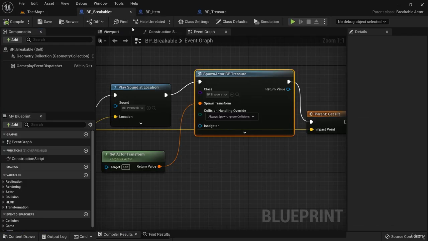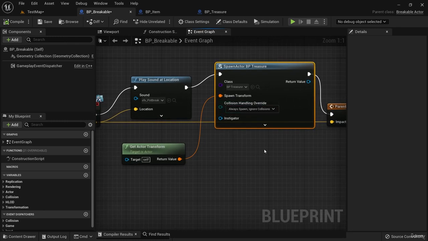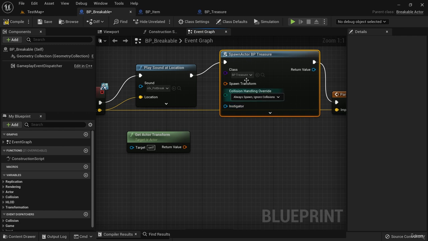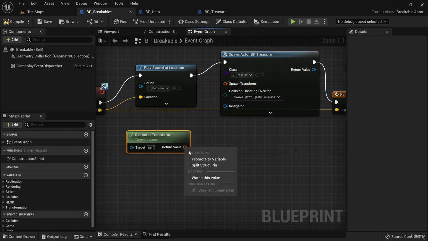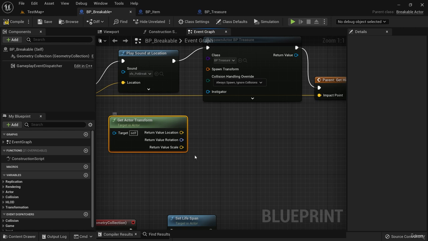So we've picked up our treasure. So we can just experiment with this transform and see how we can move it until it's at the height that we want. Now I'd like to move it up by a little bit. So I'm going to hold Alt and left click to break that pin and right click on the return value to split the struct pin. And now we see the three components to the transform. And I can even do that again for the location. I can right click, split struct pin, and I have X, Y, and Z available.